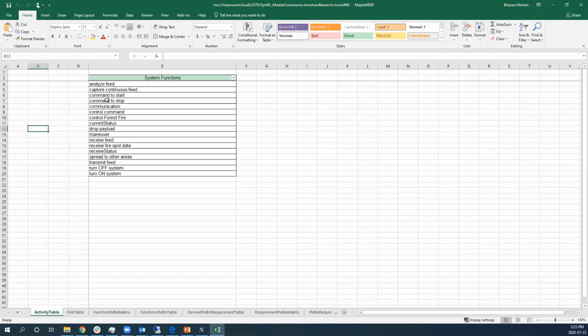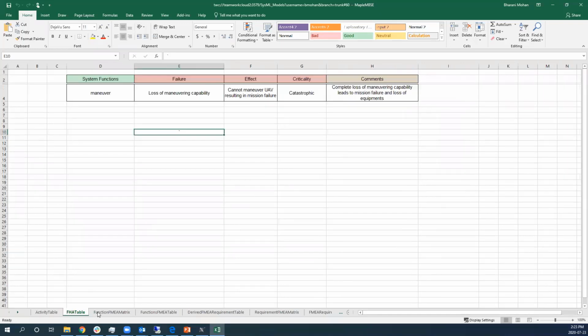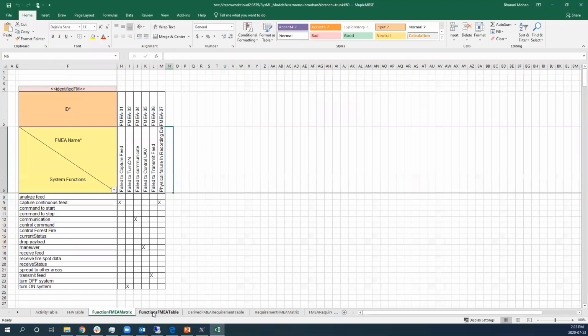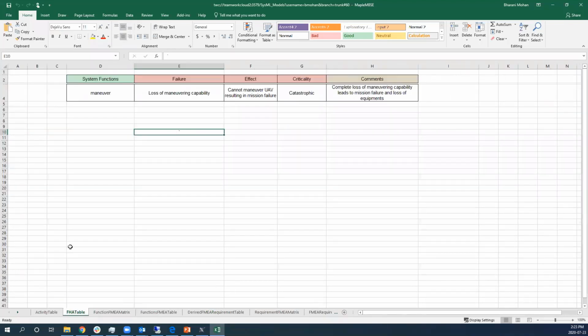So here, this is the list of system functions that is available for my UAV system, for example, analyze the feeds, capture continuous feed, etc. Now, there are different tables with information of the model. You can consider each of these tables as a different view that accesses the model and is displayed to the user. Here, this is the view of the functional hazard analysis. I have only one system function for which I have identified failure, effect, and criticality.